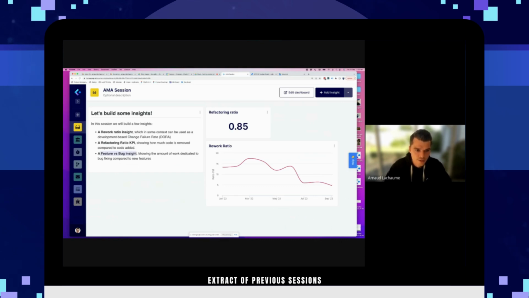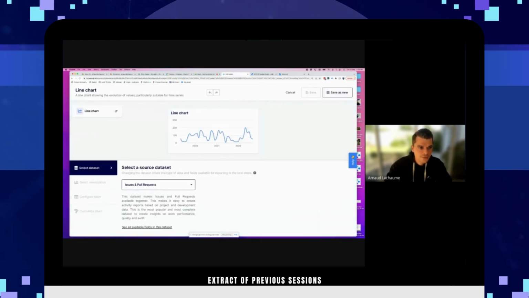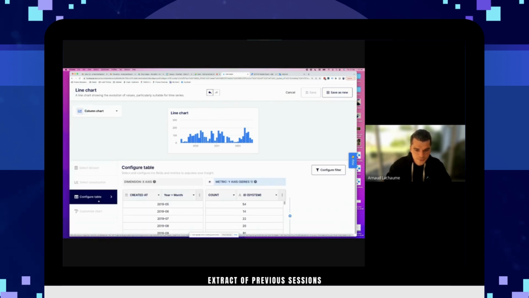How do I measure that? Well, I've got a column chart which shows me the relative focus between bugs and features. So let's switch to a column chart here. We're going to use the issues and pull requests.